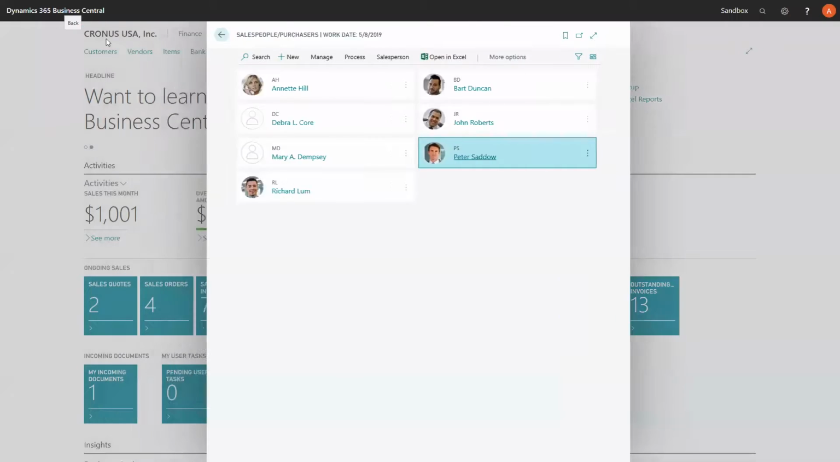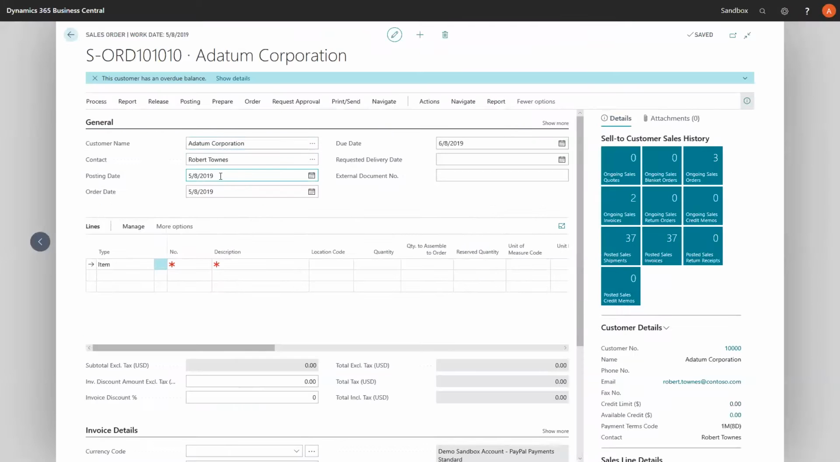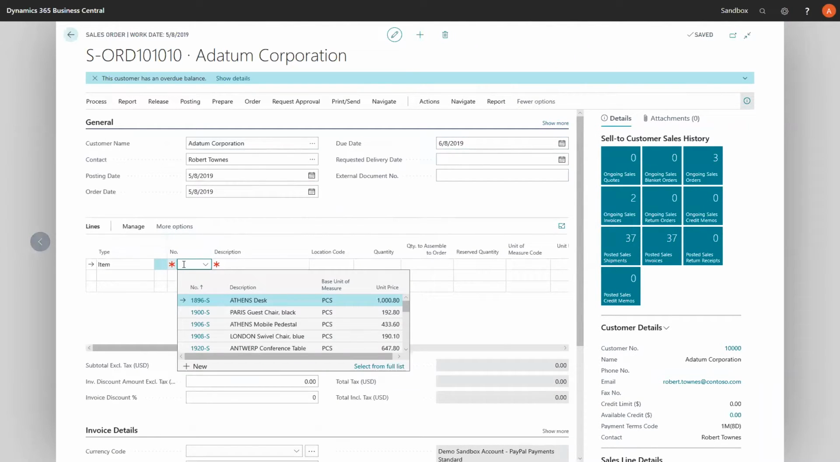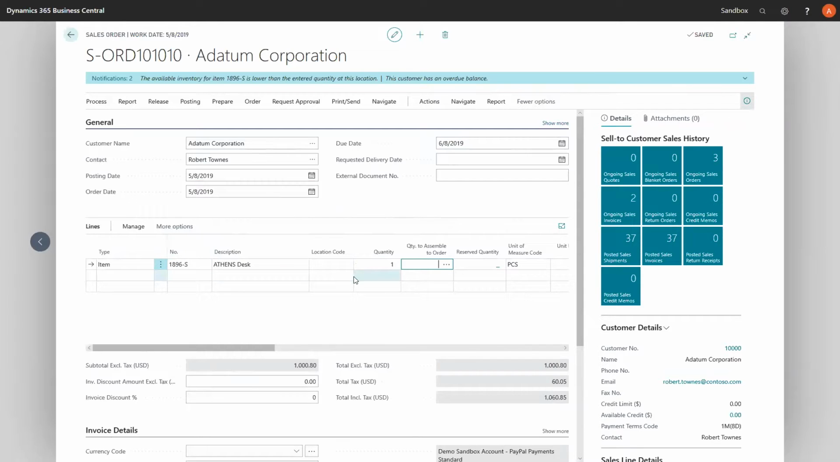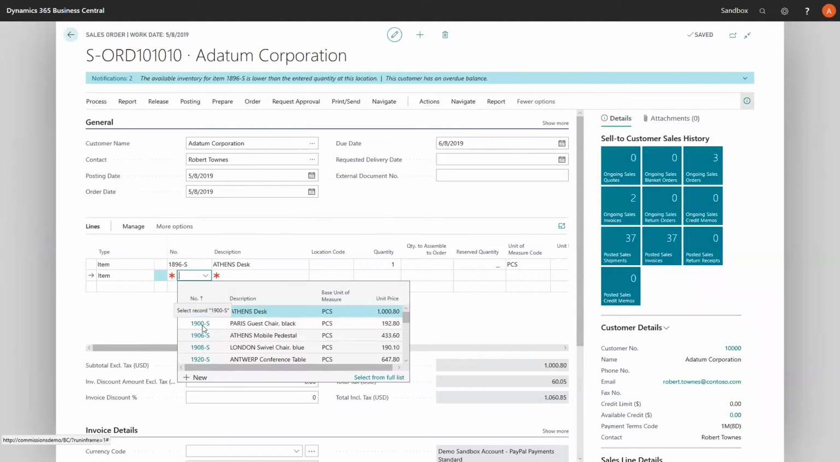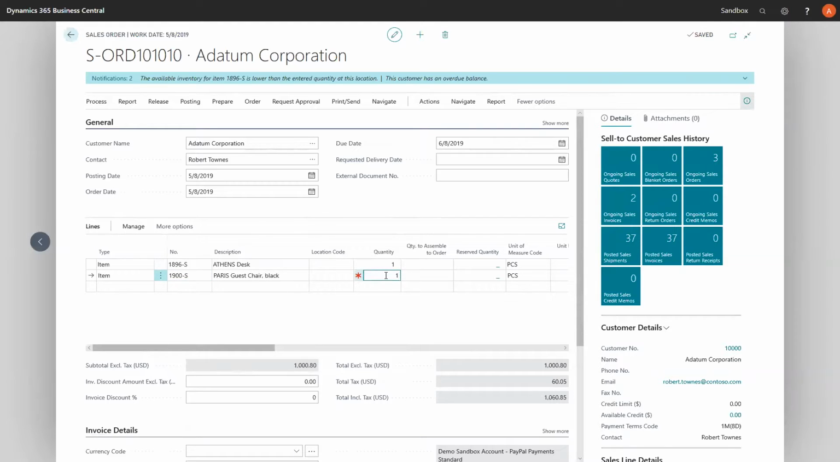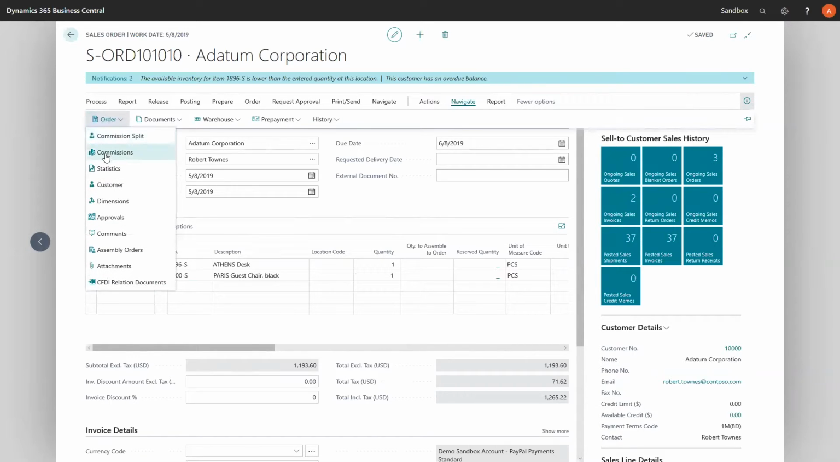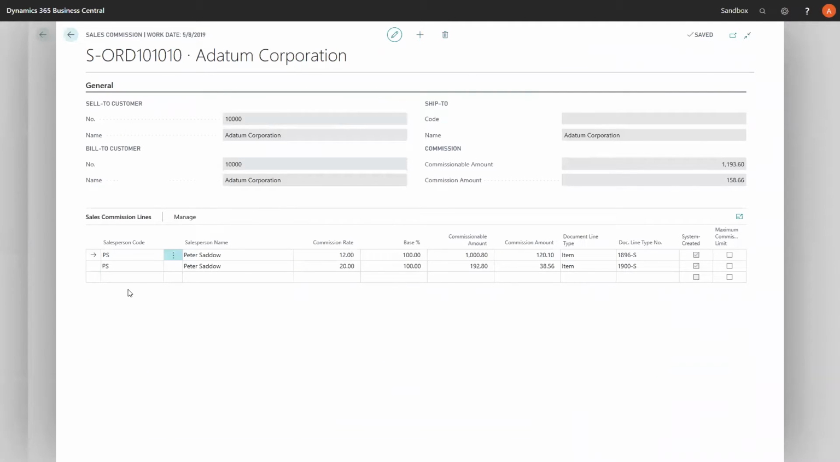If we now go and create an order for the month of May, and we're using the invoice date to calculate which commissions are effective, I am going to enter one item, and as you remember, for item 1900-S, we have a different commission rate, so I'm entering this on the order as well. If we now go to navigate and look at our commission calculation, we will see two lines. One line has the rate of 12% for the first item, and correctly, the second item has a commission rate of 20%. Both of those rates are the date-driven effective commissions.